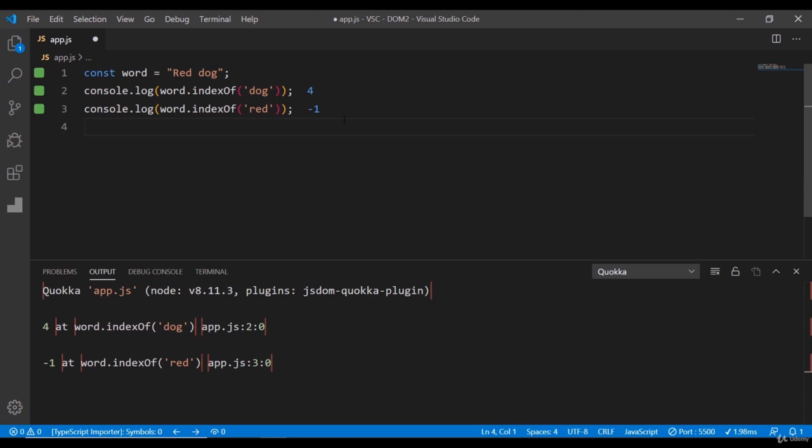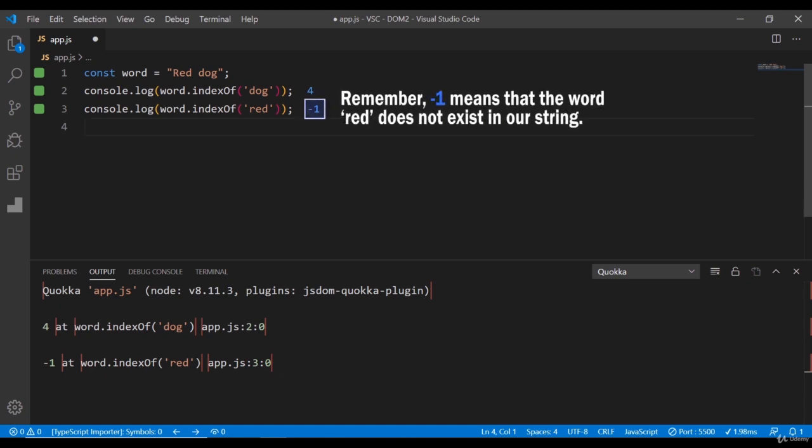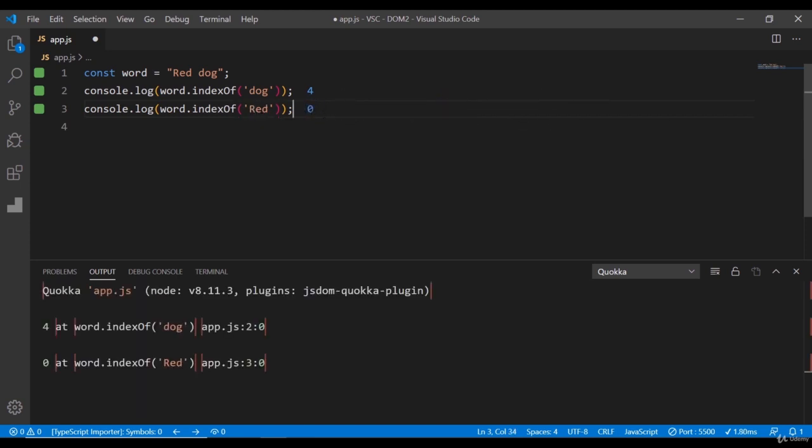As you can see, it's case sensitive. We returned -1, aka it does not exist. If we change the small r to a big R, it does exist. It's in fact the very first item in our array. Whew, I hope you're learning a ton.